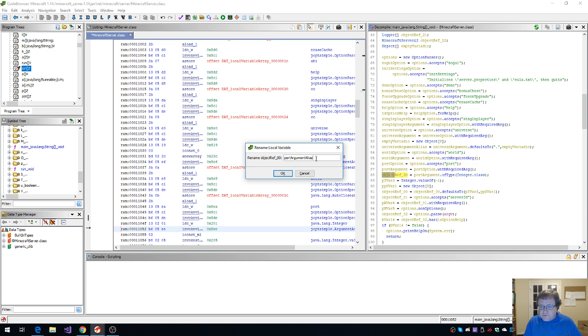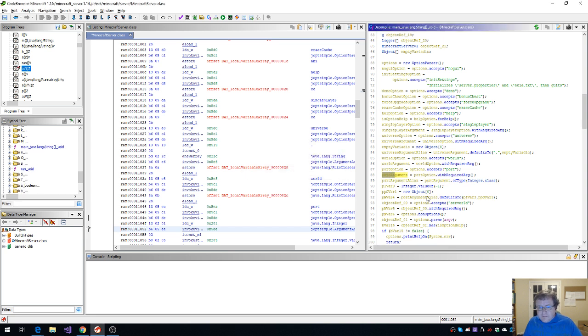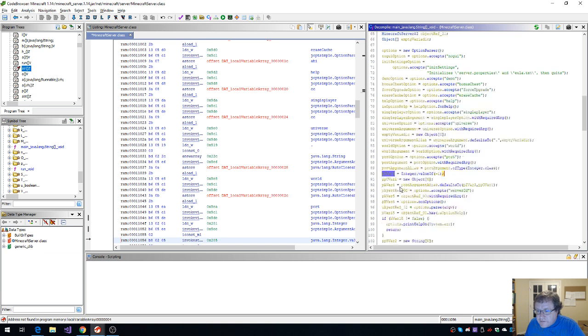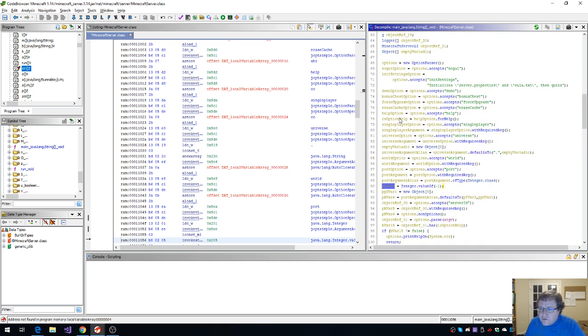Port argument alias. Okay. So we're starting to see that when this was written, they probably did options.accepts port dot with required argument dot of type integer.class. Okay. So you really start to see the way the code was written, even though you don't have it in front of you. It really is useful.